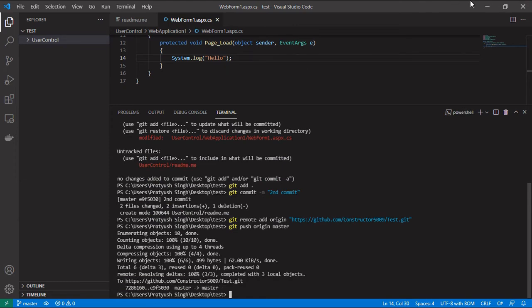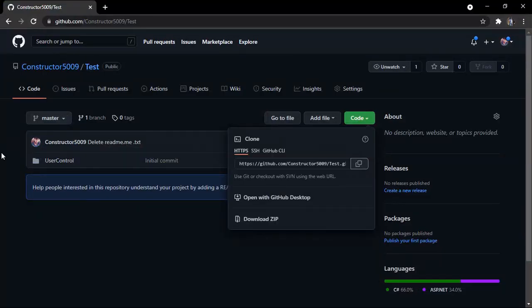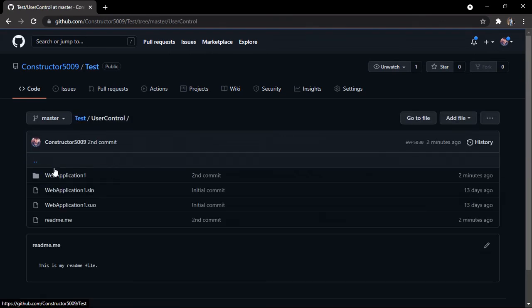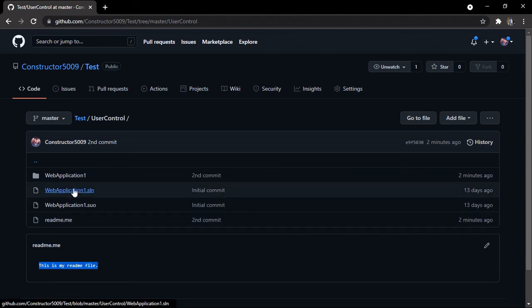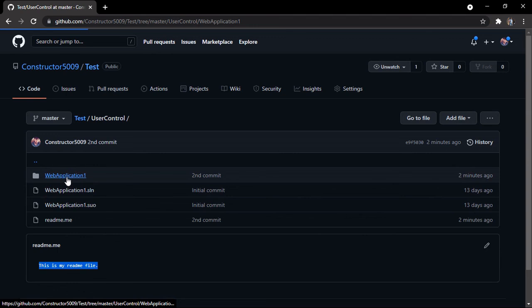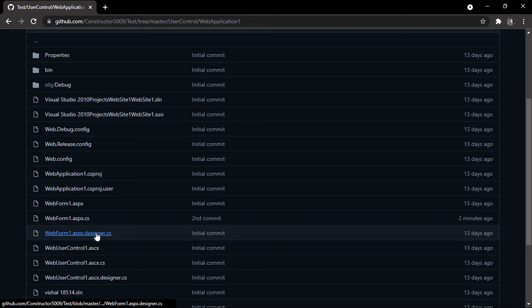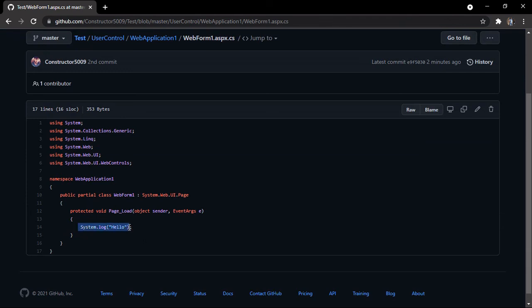It says that the changes have been reflected. So now we will reload to see the changes. Here you can see a readme file has been added, which has the message that we entered: this is my readme file. We can also see the changes in our CS file, which must be somewhere here. Yeah, the message that we entered is here.